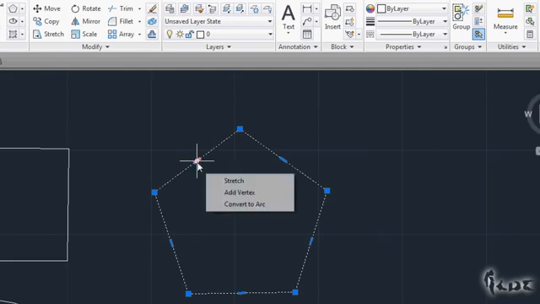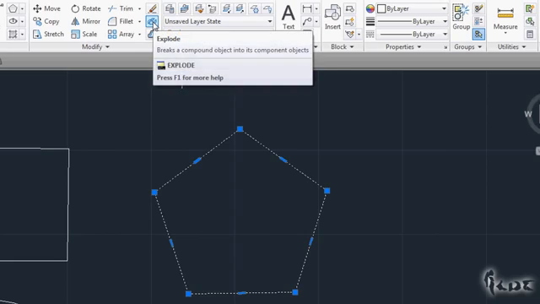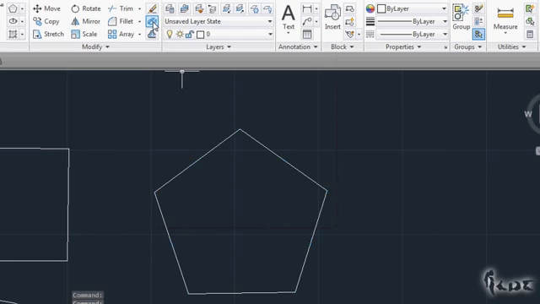If you want to decompose your polyline or polygon into its simple pieces, use the Explode command. You will be able to manage the single lines or arcs one by one.